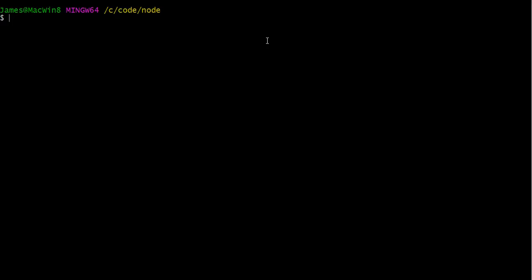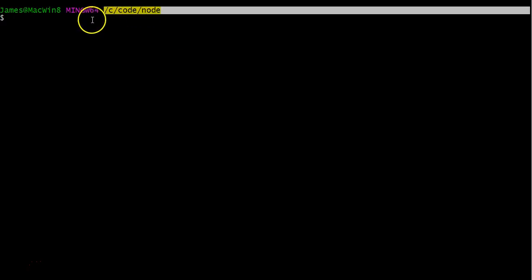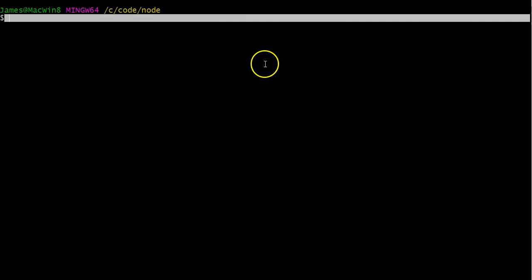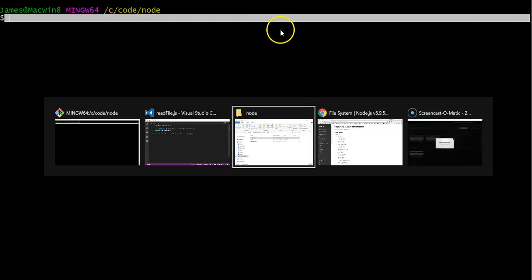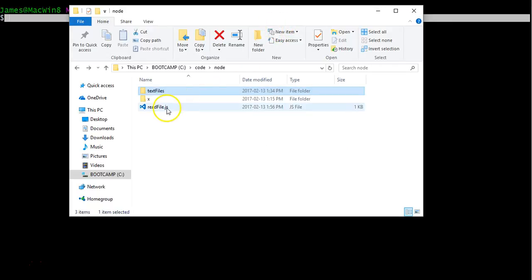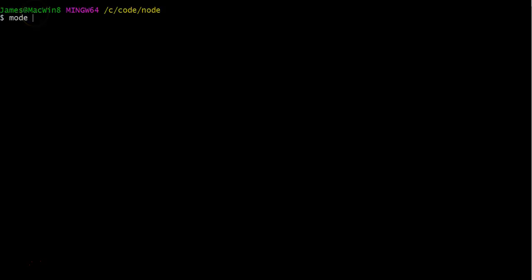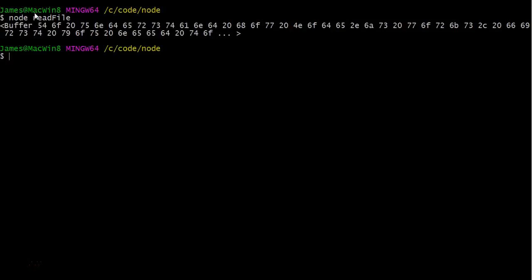If I go across to git bash, I'm already in the correct folder. The name of the file I'm going to run is readfile.js, so I'm just going to say node readfile. Don't need to put the .js again. And you can see this is interesting. It's read it, but it's given me back a buffer.